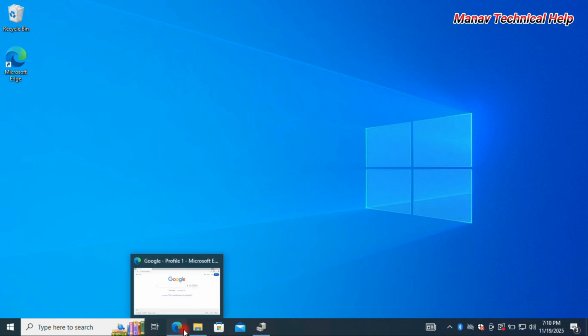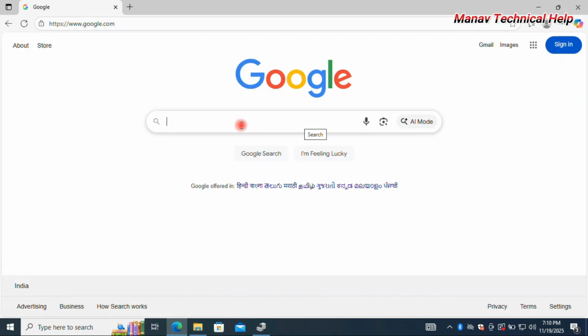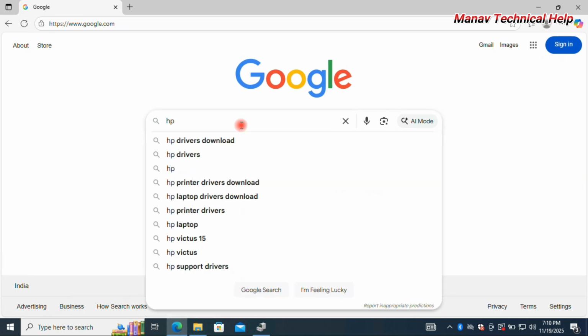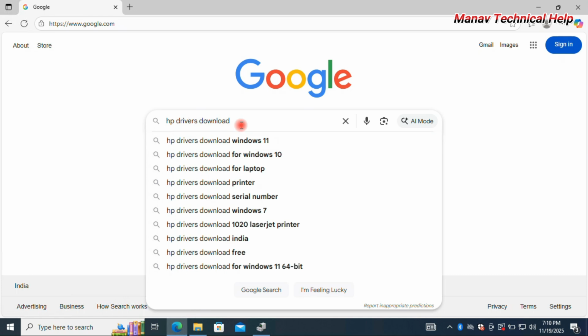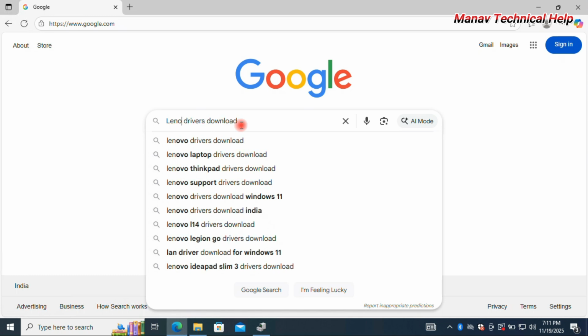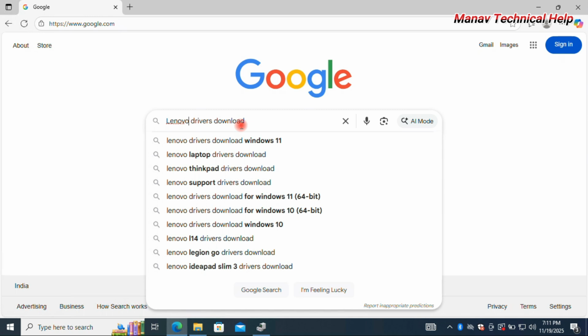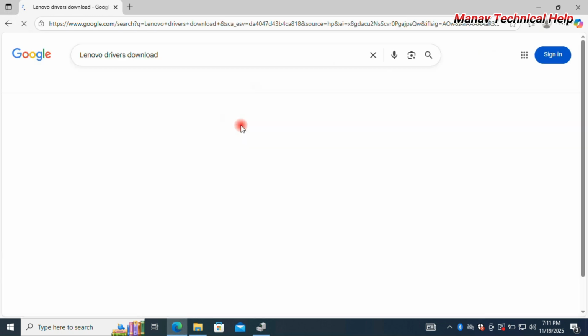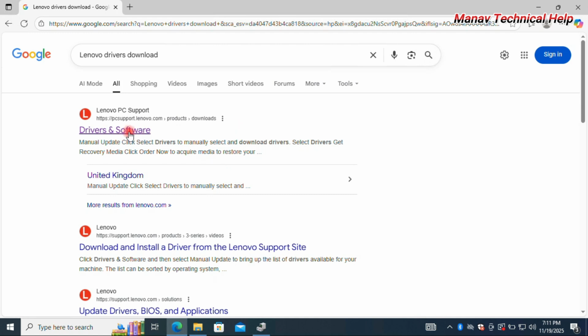So guys, the first method is to launch any browser for download. After that, type in this search box HP driver download. If your laptop is HP, type HP here. If you have Dell, type Dell. And if your laptop is Lenovo, type Lenovo driver download, same as it is. Press enter on the keyboard. After that, click on the first link, driver and software.